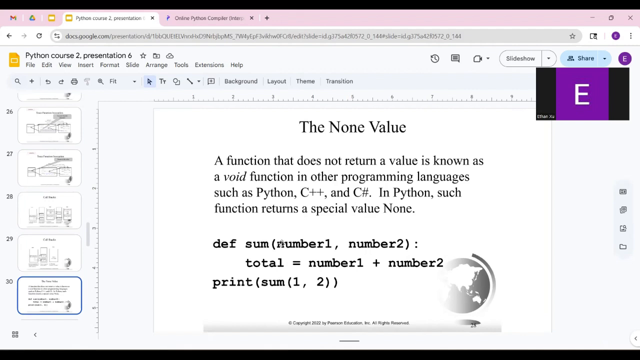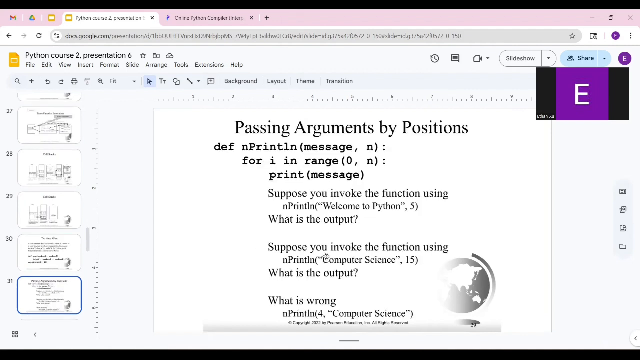Instead, you can do def sum, number one, number two, total equals number one plus number two, and then print the sum of that. Oops, this one actually doesn't work because you need to return a value.